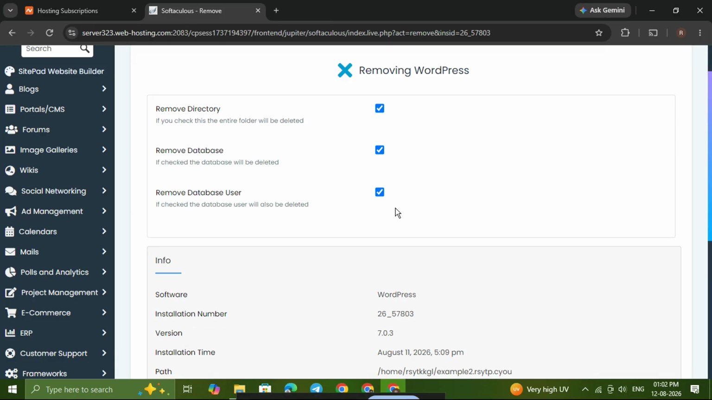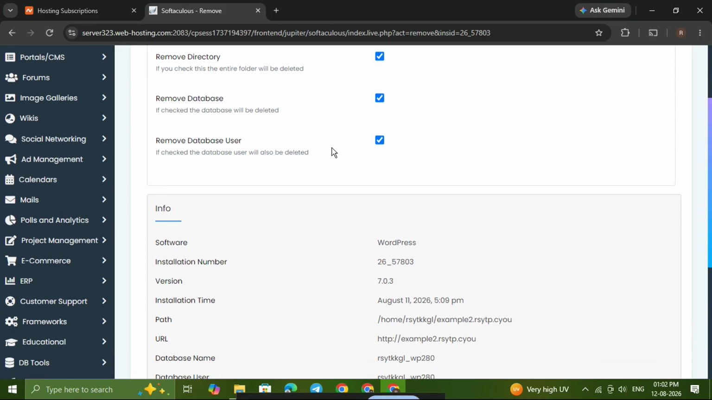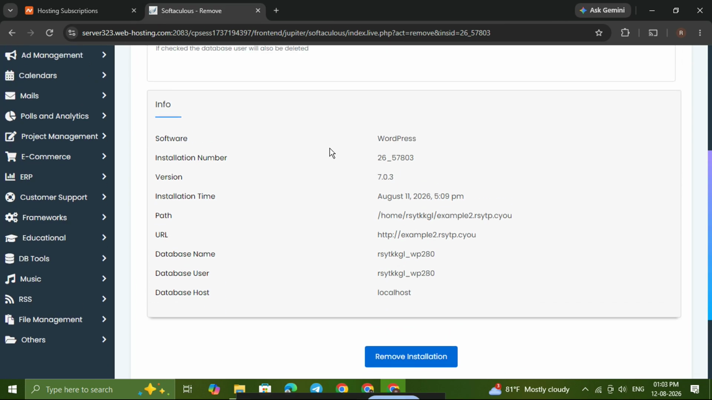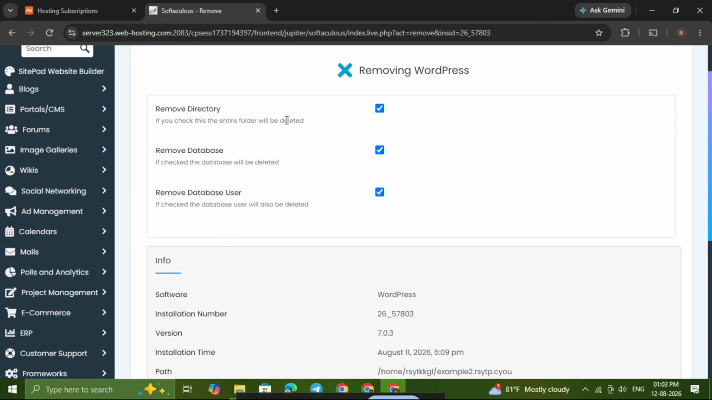Before you finish, take a second to double check that you've selected everything correctly. If you're removing a site you no longer need, deleting the directory, database, and database user is usually the best choice. But if you want to keep any data for backup purposes, make sure you've saved it first, because this process can remove it permanently.